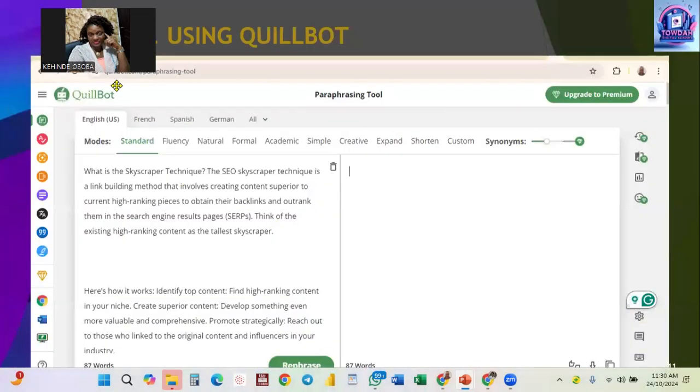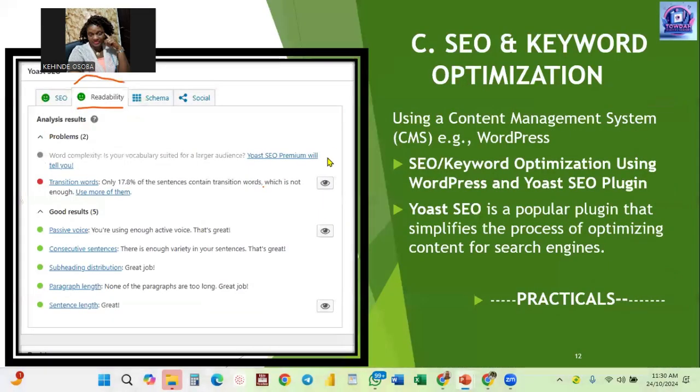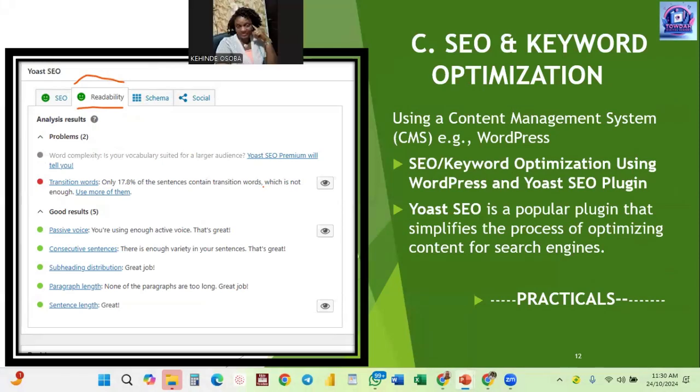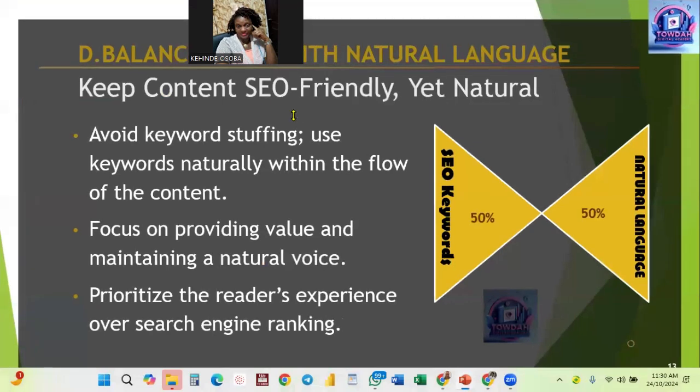All right, so using Quillbot as well, this is how Quillbot looks like. You would drop your text here, then you click on Paraphrase, and then over here in this box, it's going to paraphrase it for you. Very simple tool to use, paraphrasing. All right, and then this is the use SEO, which we're going to use in the bootcamp. Okay, this is what you do at the WordPress back end. So we'll come to that later on.